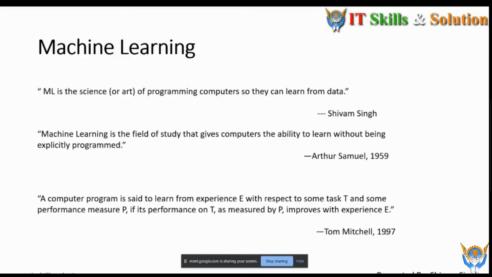If its performance on T improves, okay, so if your algorithm is performing well, and definitely, as your data increases, look, in machine learning the main thing is your data. Okay, as your data keeps increasing, your performance keeps getting better. So performance improves with the experience E. So this was the definition given by Tom Mitchell in 1997. Okay, so I think both definitions are clear to all of you. If not, write in the chat box.